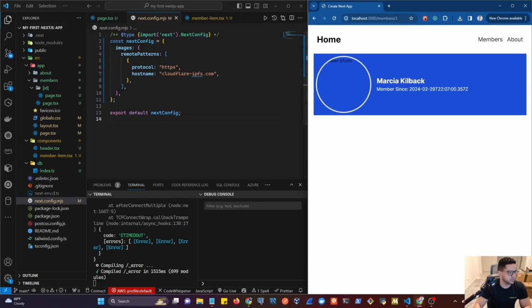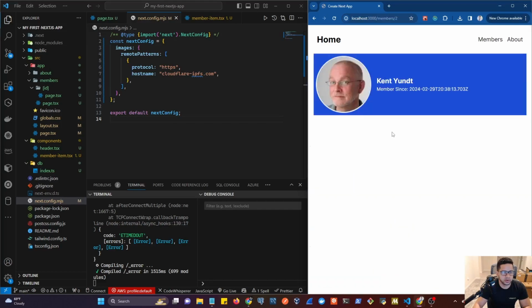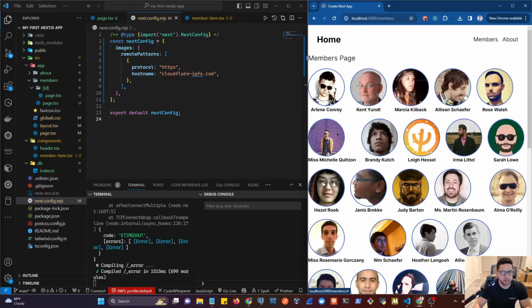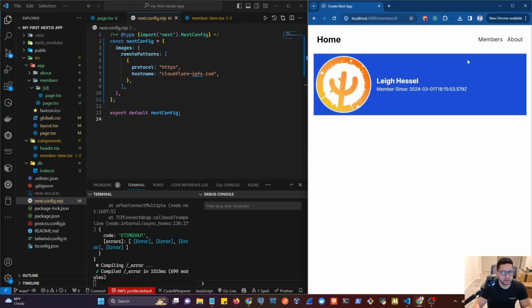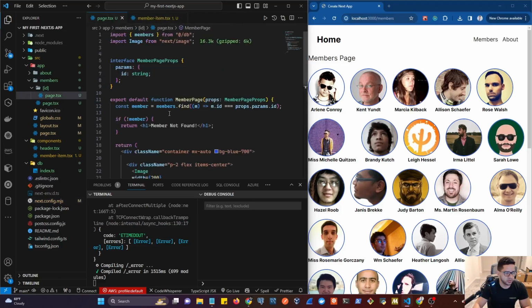So let me see if I missed anything here. It looks like it just needed another refresh. So let's go back home again, members again, click on a different one, and there we go. Now it's working. Cool. So we can close this down. If you have images from other hosting services, you also have to list them here. This is the only one we have at the moment.